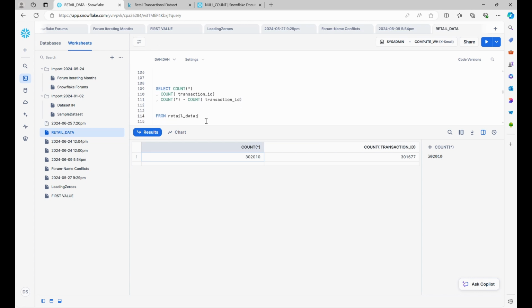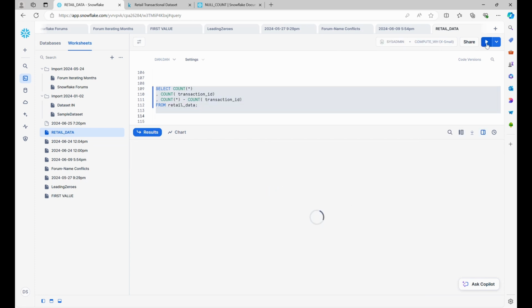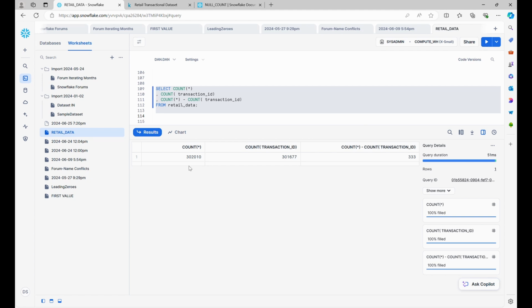So we should be ready to run this query. I'm just going to pull that up there. And here we go. Okay, so here's our count of records. Here's our count of records that weren't null. Notice there's no where clause in here, just a count of records. And then the difference is 333. So we should recognize that number from before as the one with the nulls.